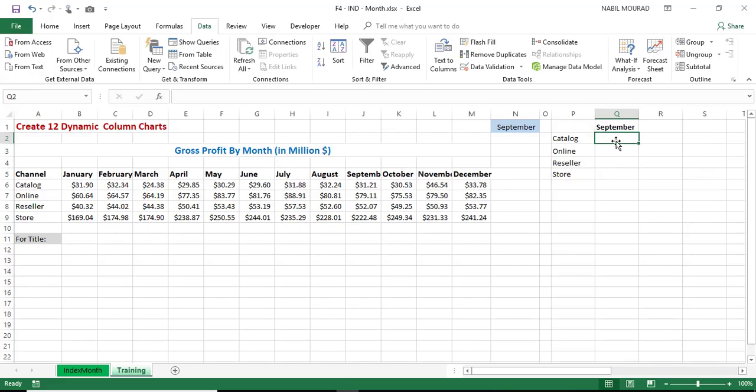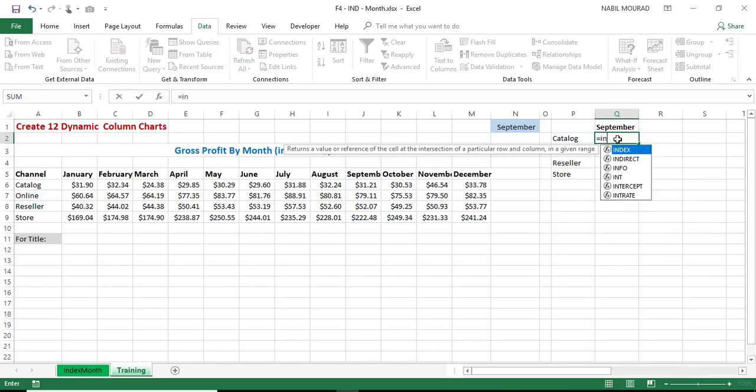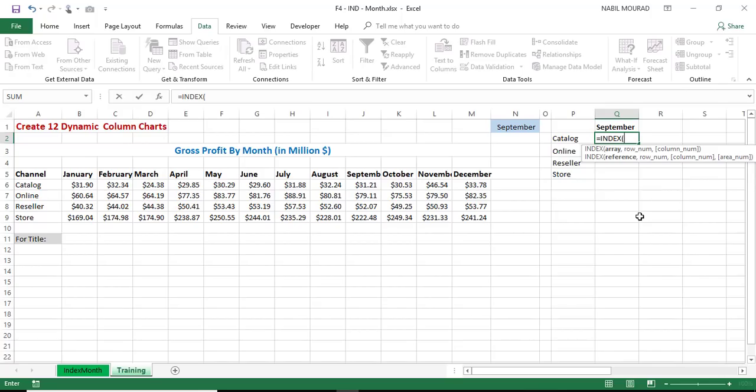And to make them dynamic, I'll be using a match function. So let's see how we build our function by using the equal sign. I want to create an index function, and then I hit tab. The index function can be used in two different ways, so it shows two different screen tips.